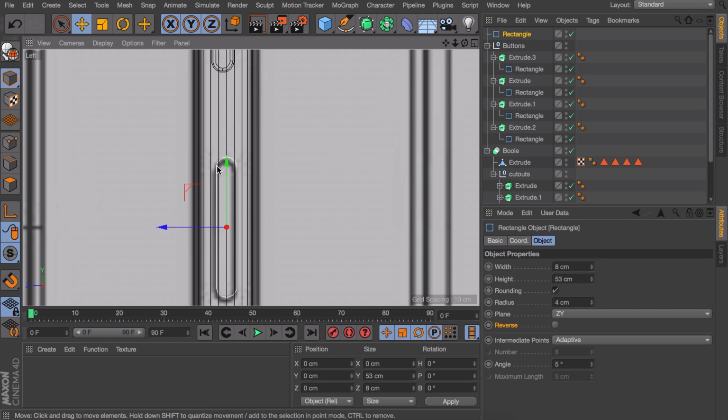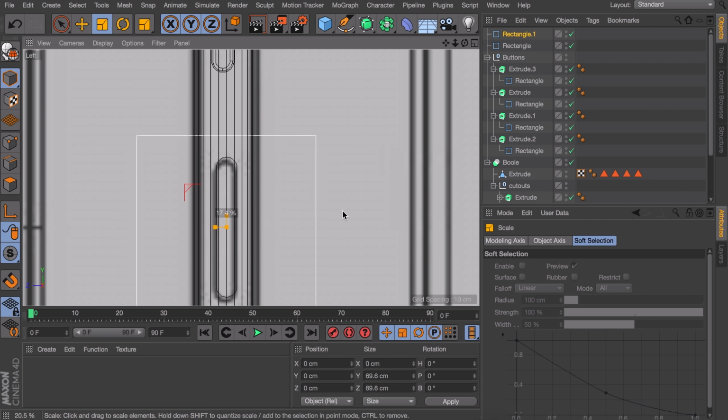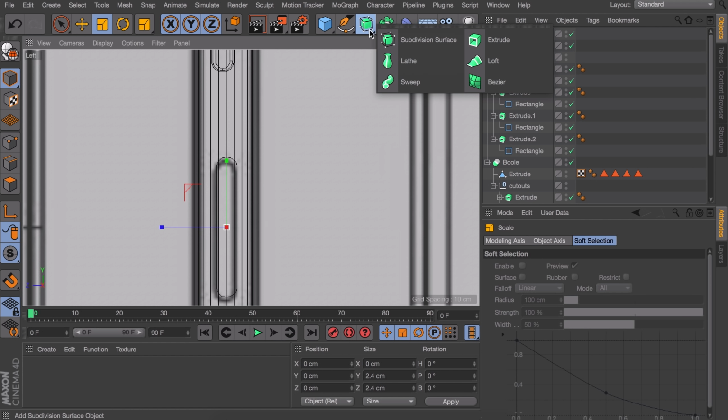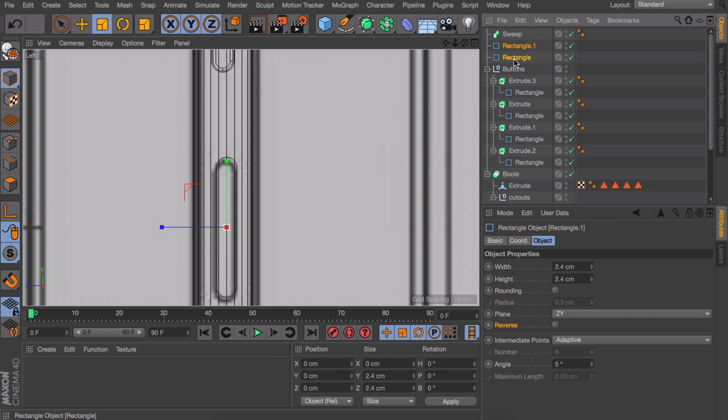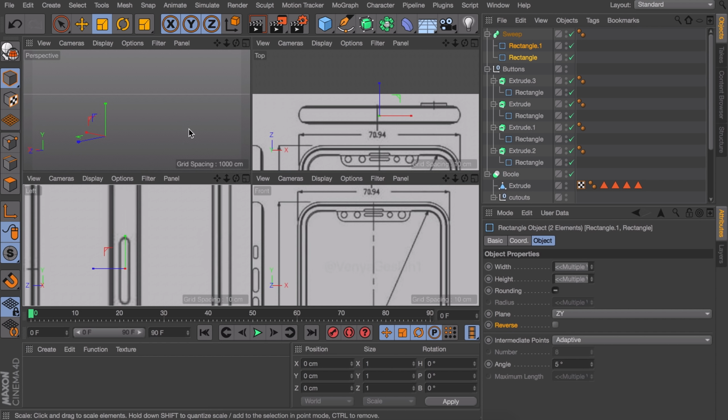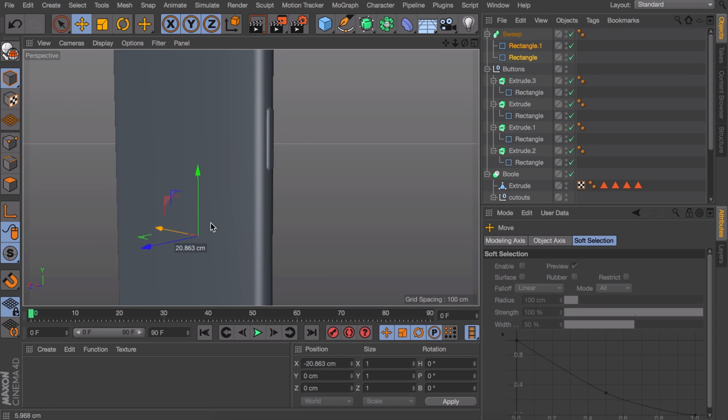We will try to make this line to be a solid shape itself, so with a cutout in the middle as well. The easiest way to do this is adding another rectangle and scaling it down until it is small like this. And now when we add a sweep object and place those 2 rectangles inside of it, we can take a look and see if it works.